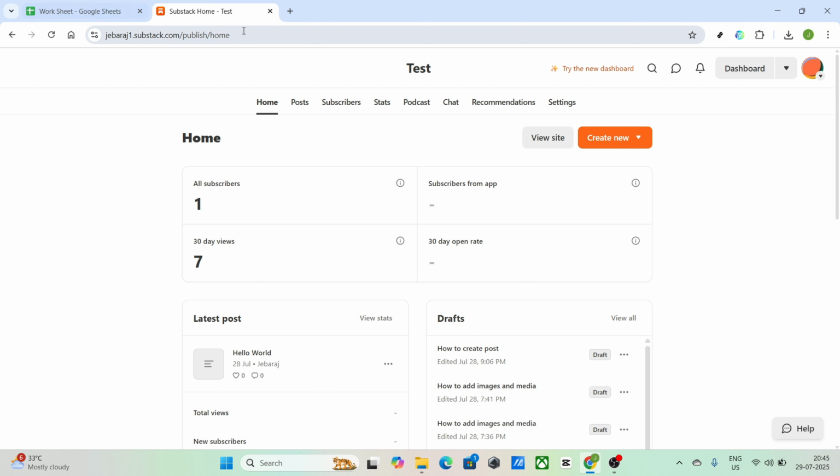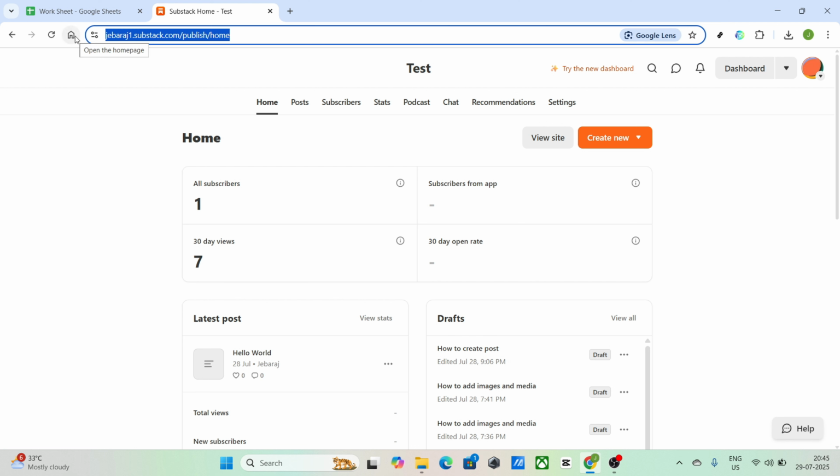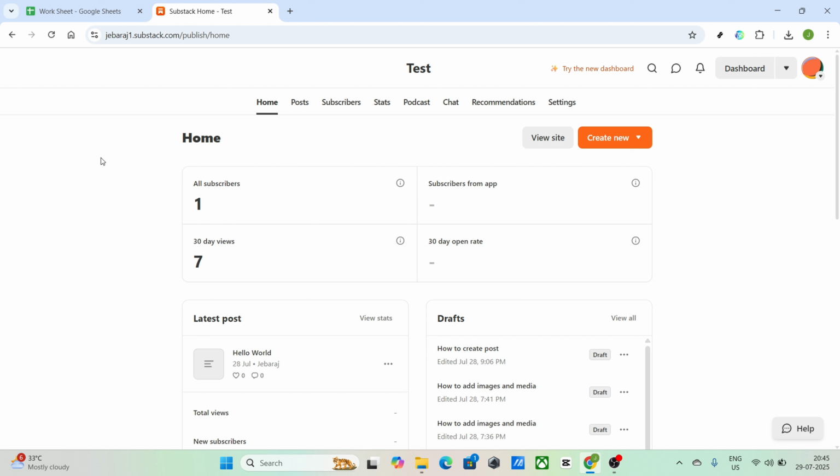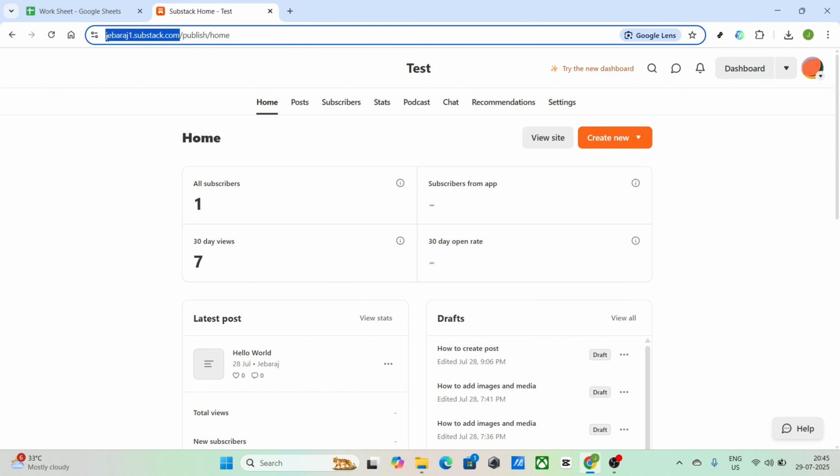This URL follows a simple format, your publication name.substack.com. It's essentially the main address for your publication. So, if you're ever in need of finding this URL, it's conveniently located right there on your Substack dashboard, sitting quietly but importantly in your browser's address bar.